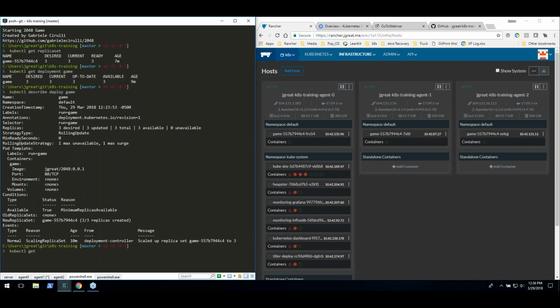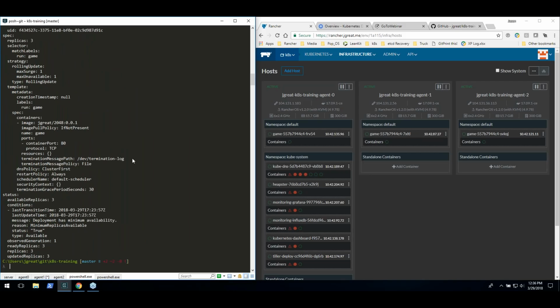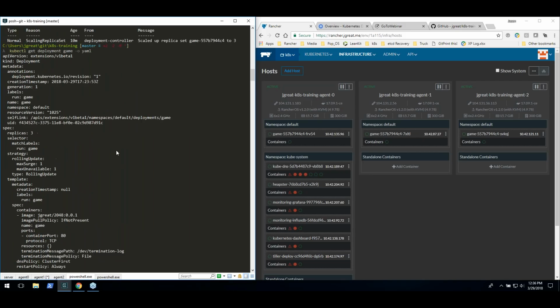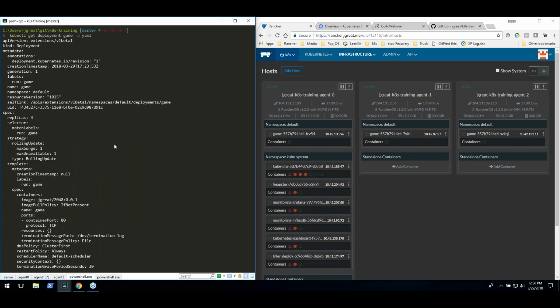So we do a get deploy deployment game, and then instead of doing the standard get output, we're going to say we want to do -o, not 0, -o, and we're going to say do this as YAML. And this gives us out a YAML document that describes our current deployment. We can see here at the top the API version.